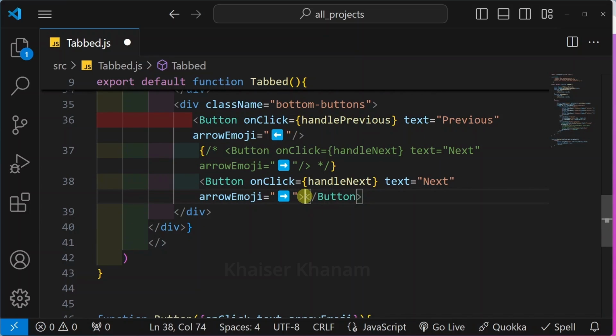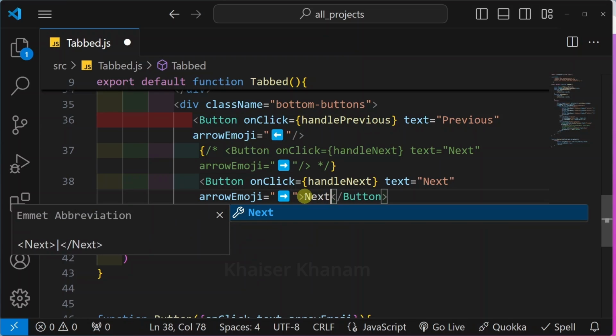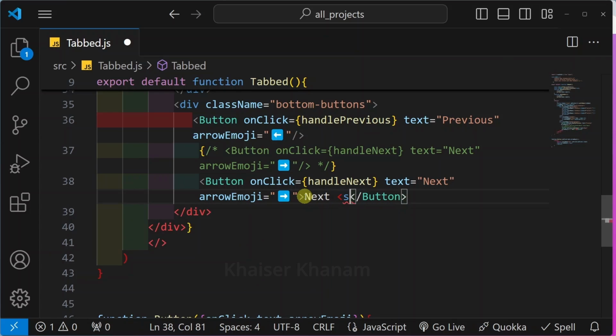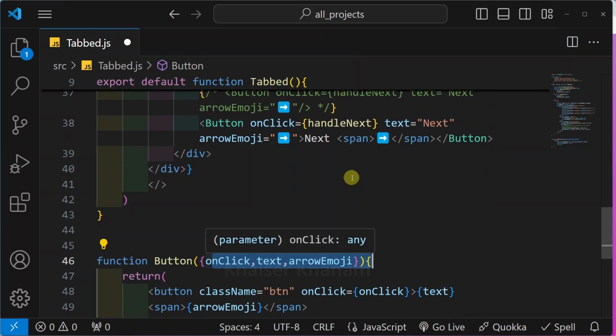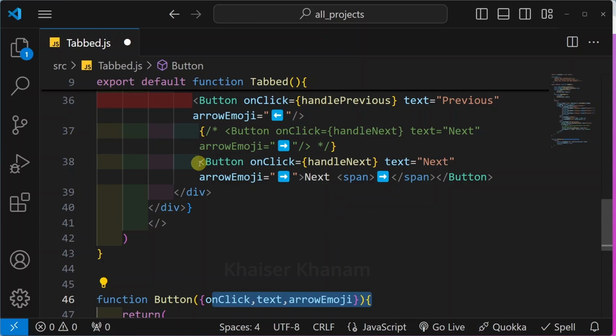Inside this, for this next button, first I want the text, then I want the arrow symbol. So here I will be writing next. After that I will be giving a span, and inside this I will be passing this arrow symbol. Again, for this direction I do not have to pass any prop. Instead we can use the power of React, that is by using the children prop.